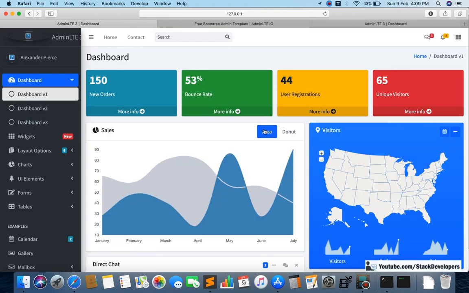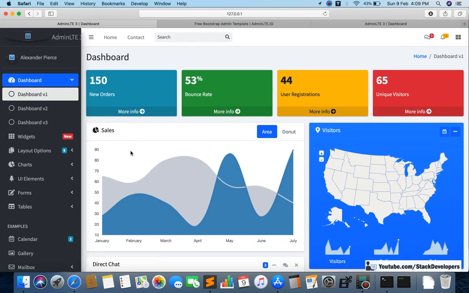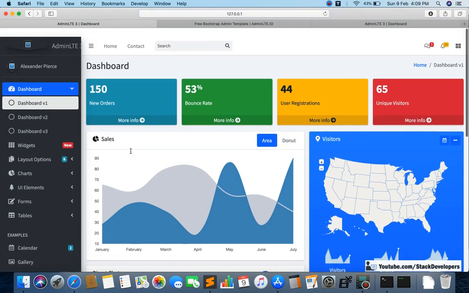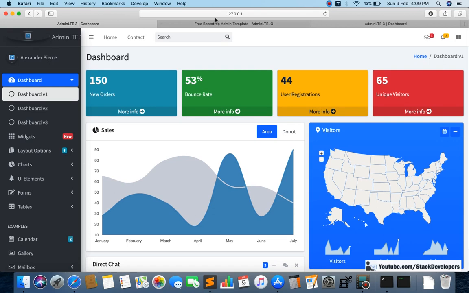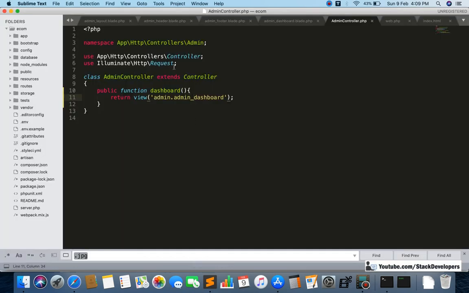See here, we are able to access the complete dashboard page. We are able to merge the AdminLTE dashboard inside our Laravel 6 e-commerce website. You can see everything is coming fine. We will check the console as well, in case something is missing. You can see three paths are missing, and some of the paths seem to be missing, so we are going to correct these paths.